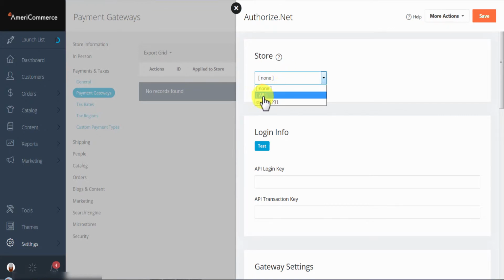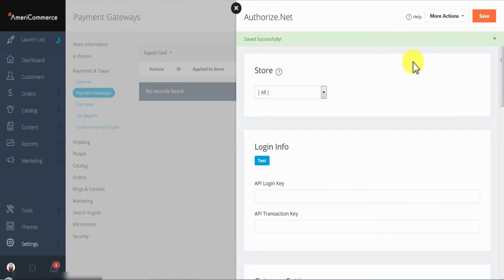So you can either select all if you have more than one store, or just select the store you want it for. Once you've done this, go to the top right, click the green Save button, and then you'll be ready to process credit cards on your store. Also, you can only have one payment gateway applied to each store.